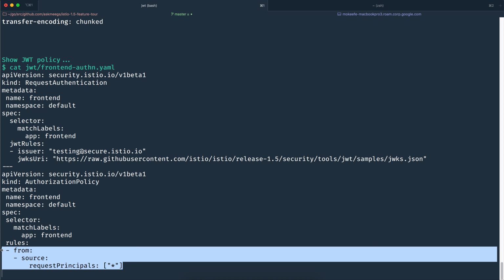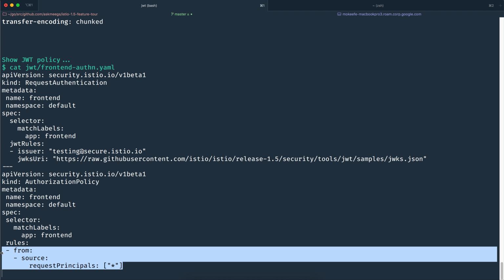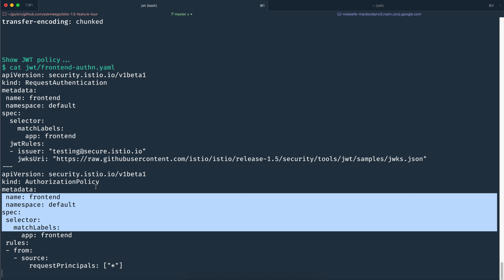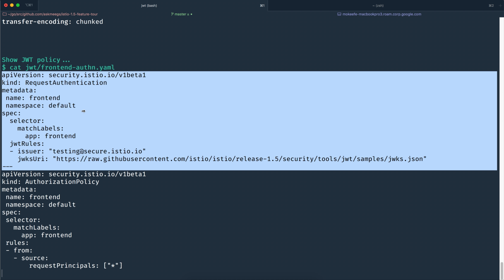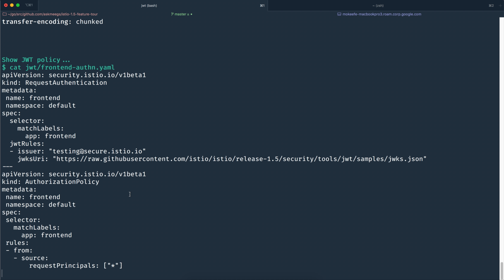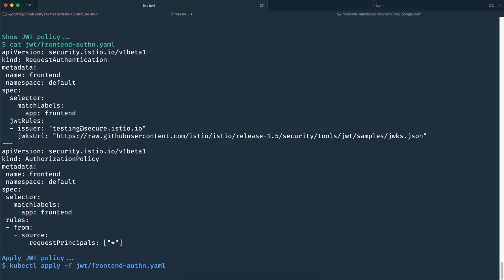I still am wrapping my head around what this rule actually means, but this is basically saying require a JWT from incoming requests to the front end service. What is validating the JWT is the request authentication CRD. At least I believe this is the case. So let's actually look at that behavior because if you're doing error handling, this is where it's going to become relevant to you. So let's apply this to the cluster.